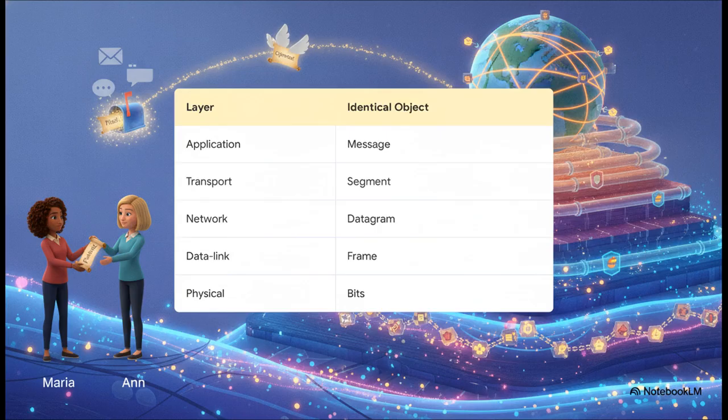Okay, a quick tip for your exams in this course. You absolutely must memorize this mapping. Seriously, commit this to memory.